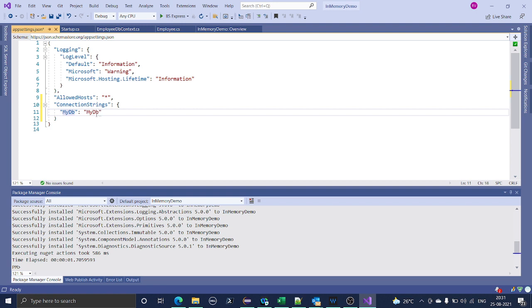This is a database name only. There's nothing to do with the connection string or something like that. In an in-memory database, we are only bothered about the database name. We are not bothered about any connection strings or something like that. Okay, so that we have done.